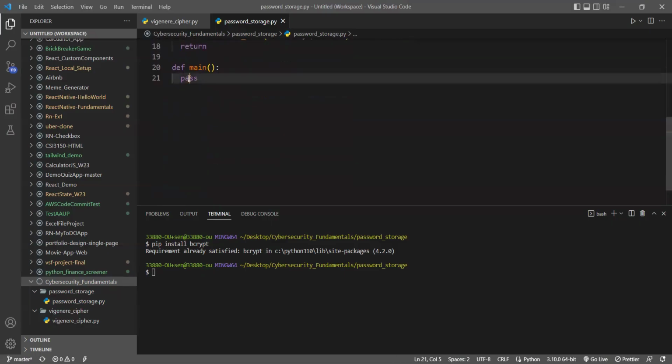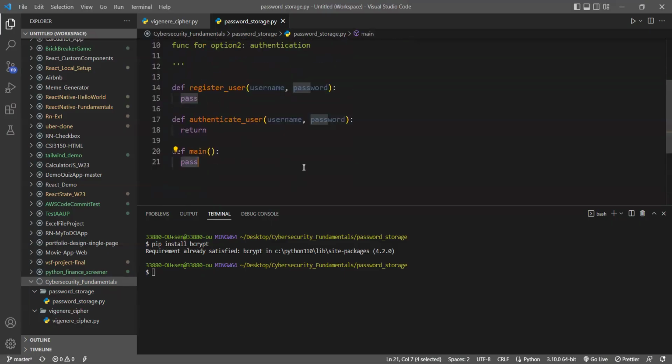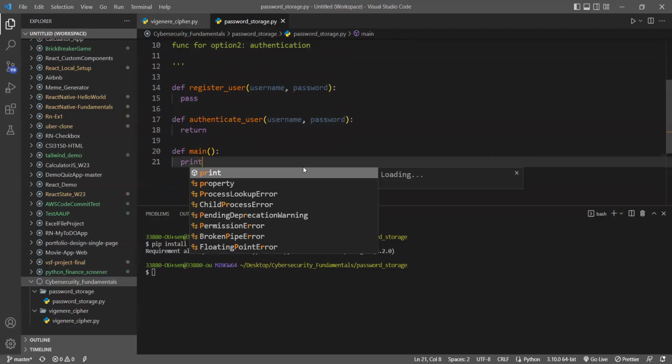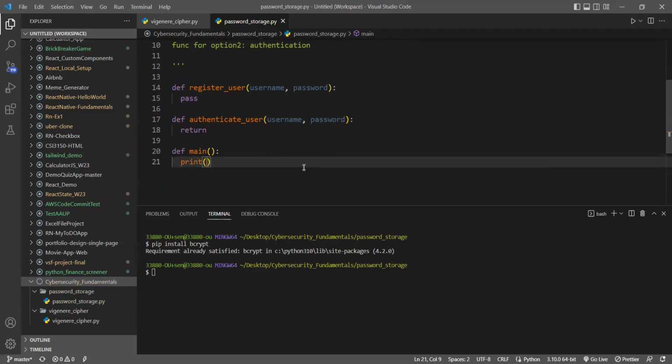So the first thing that we would want to do here, we will remove this placeholder now. We don't need this. We will give a prompt to the user, like a welcome message. Here we can say something along the lines of "mock digital password storage and authentication demo". It doesn't matter what you call it here, but we can give it here.